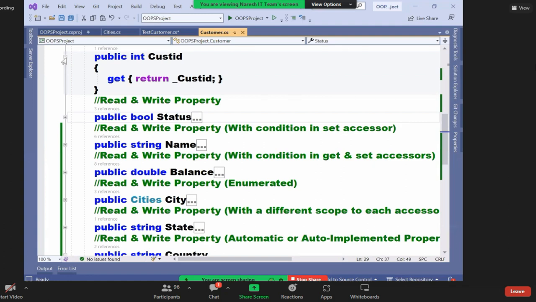Yes. But in C# 3.0, when automatic properties were introduced, there is a problem. What is the problem? Compulsory, you're required to write both get and set. Yes, it is mandatory to write both get and set. You cannot escape from this. Point clear? Yes or not?